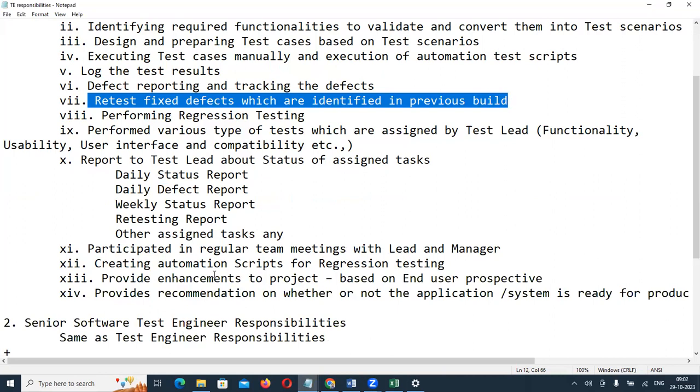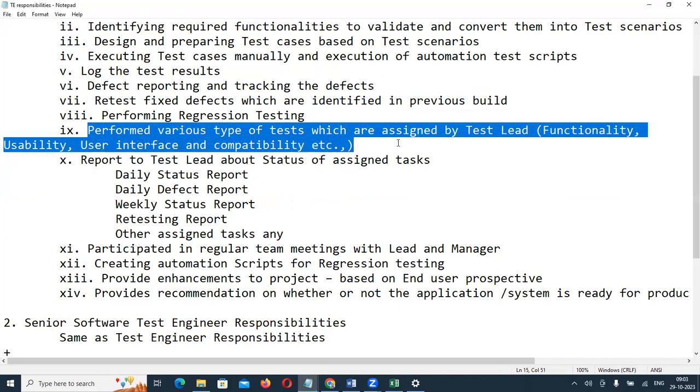After that, if any other testing task is assigned by the test lead, we have to perform it on the application, like functionality testing, usability testing, user interface testing, compatibility testing, whatever testing types our lead sets for us. As per that, we have to go for the testing. Then report to the test lead about the status of the assigned task.